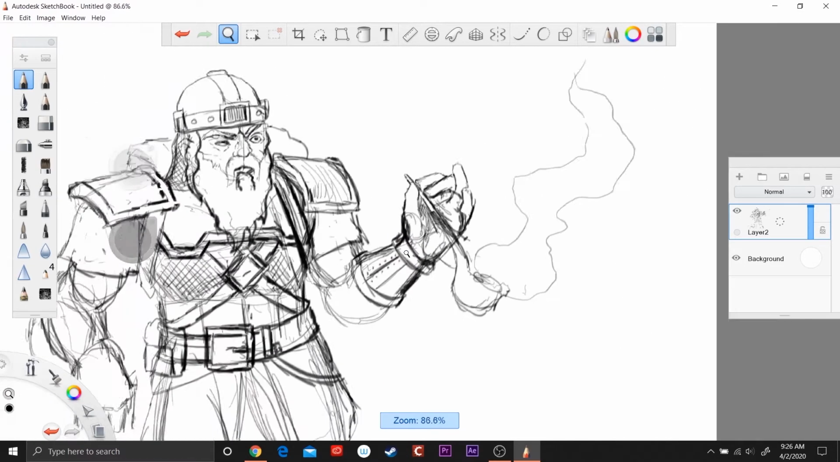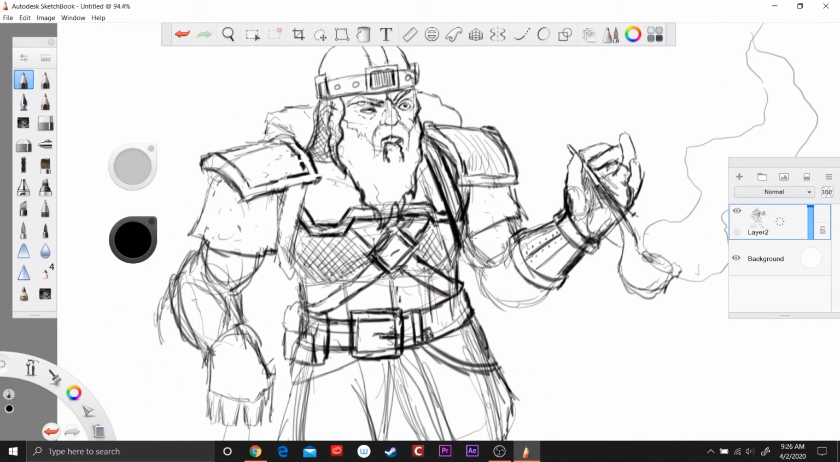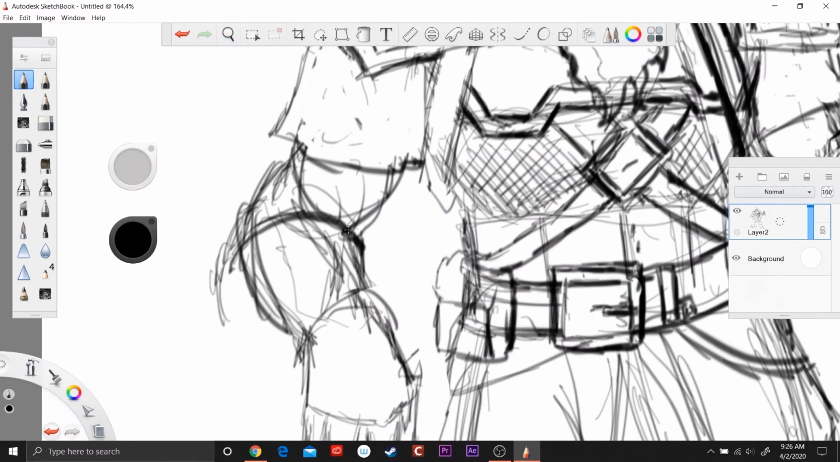This is all probably a 30-minute process for this initial sketch. Actually, I think it was closer to 40 minutes. And of course, we got it sped up a little bit, but this is the whole sketching process for the character that we're doing in the series. So in the next phase, we'll see the inking process.